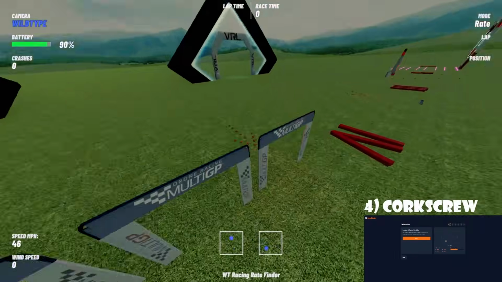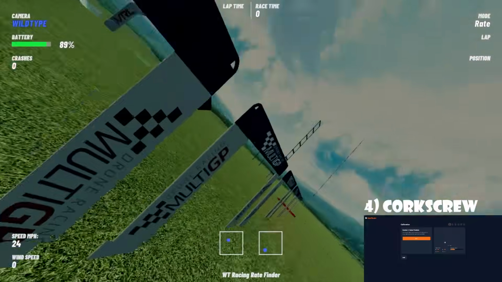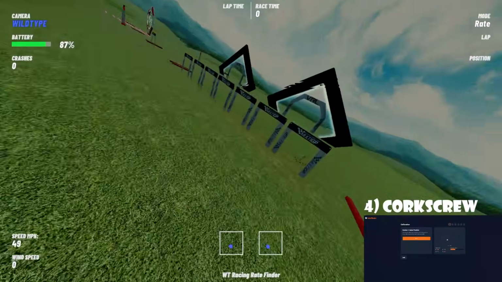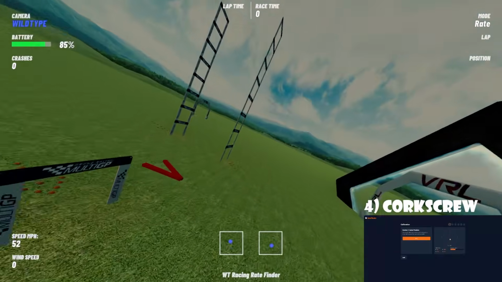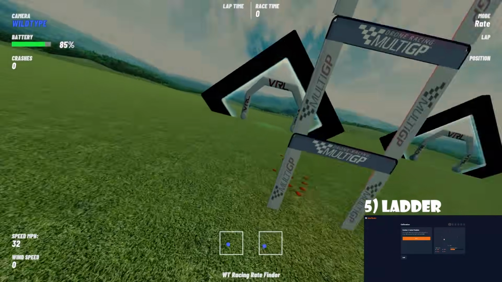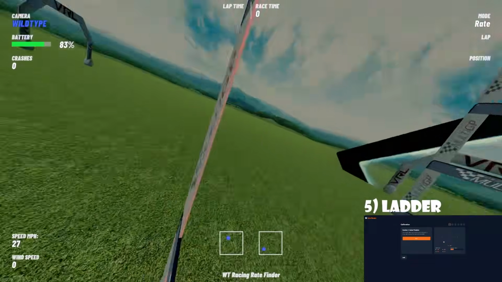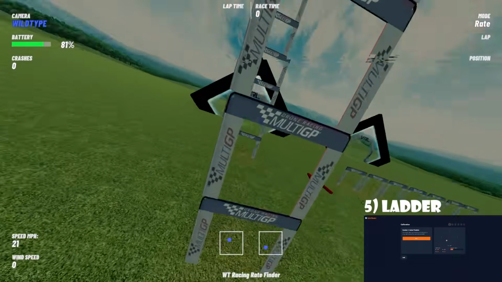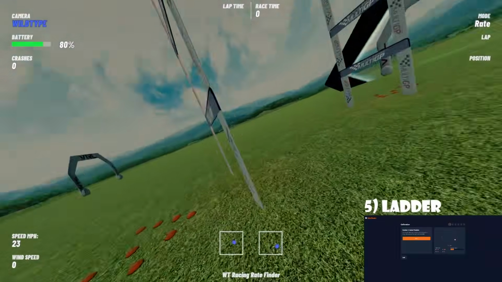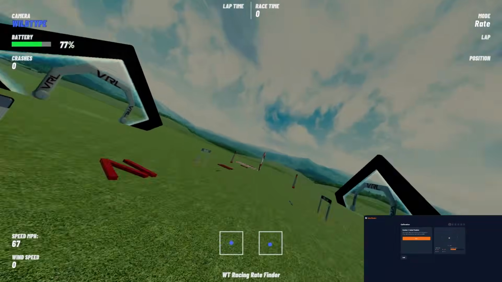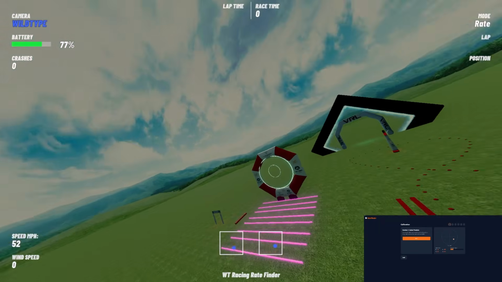Exercise 4 is going to be a corkscrew, so we're just going to cork left, and then cork right, and we're going to do that for 30 seconds. Here's exercise 5, which is the ladder. So we're going to ladder left up, and then ladder down, and then ladder right up, and then ladder down, etc. Right? And so let's get started. Let's give this a shot.